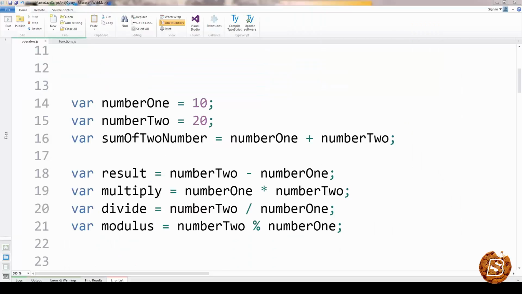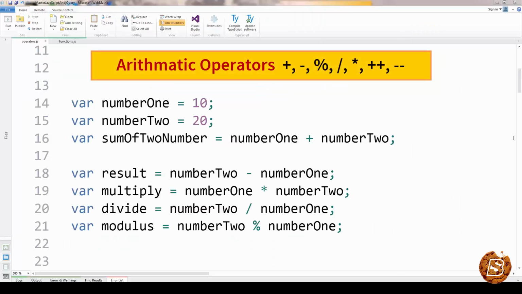So in this example we'll be taking a look at arithmetic operators. As you can see, we have declared two variables, number 1 and number 2, and then over here we are saying sum of two numbers, that is adding them using the plus symbol. Then over here we are using the subtraction operator, and then multiplication in the next one, division in the other one, and then the modulus operator. The modulus operator basically gives you the remainder when you divide one number by the other. So this way we make use of arithmetic operators.